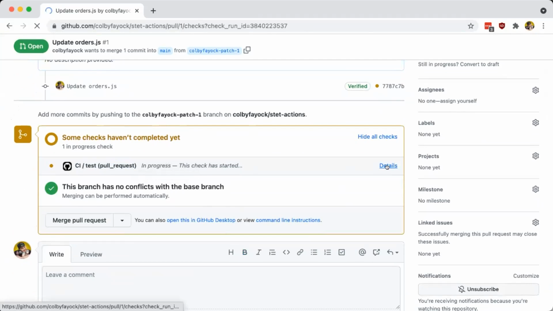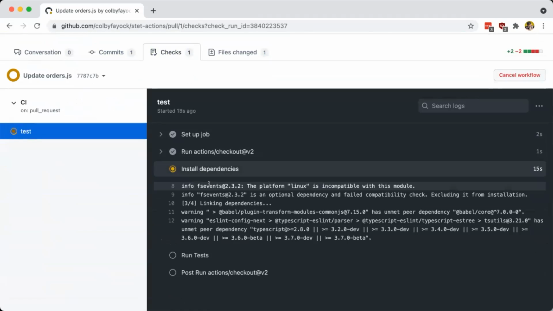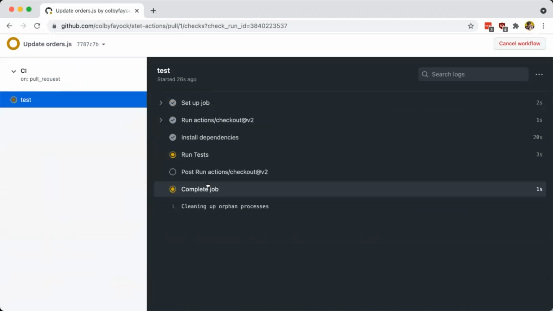I can even click into the details of this, and I can see it's going through the same exact steps as it was before, where it's installing the dependencies now, and then it's next going to run those tests as soon as those dependencies are met, which it looks like the dependencies are just finishing up now, so we can see what that looks like. But ultimately, that's going to be able to give us our feedback. And as we expected, we can see that the test started to fail.